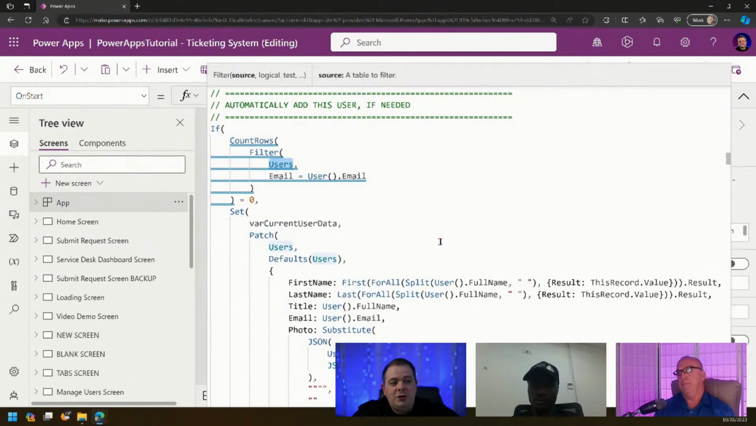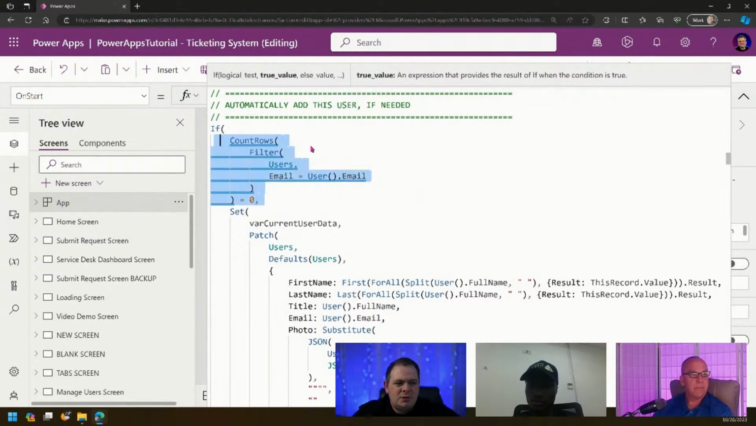So I go look in the users table, and then if the count rows is 0, that means they're not in there. Now, one question I get: Darren, why do you use filter instead of just doing the lookup? There were 1 or 2 apps where I was doing a lookup and I checked to see if it was blank or not, and for some reason it was just giving me problems. And I had repeat users being added to the table.